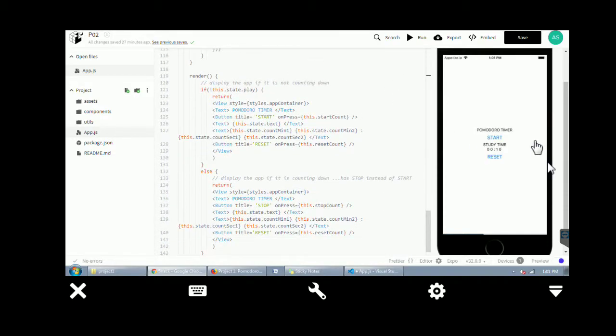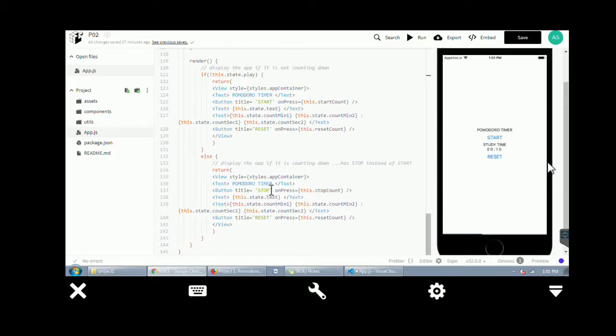And render is what's displaying whatever's on the page. So if play is set to false, that means the counter is not running, so it'll show start and reset, and it'll show the time. When the counter is running, then we will render this screen, which will show stop and reset.